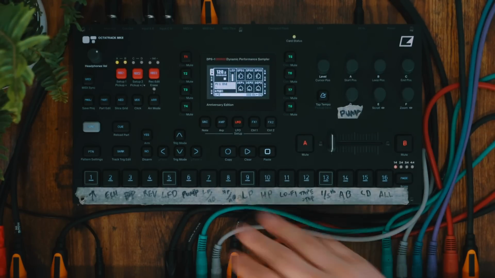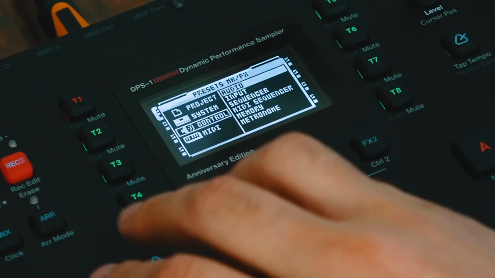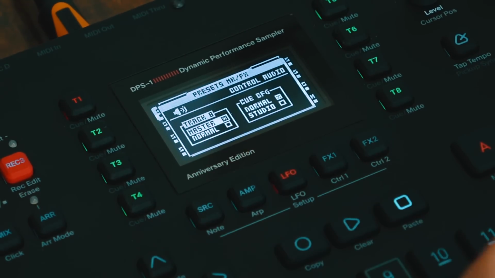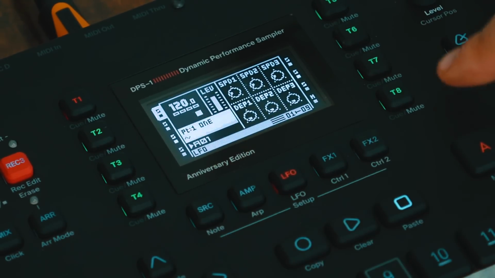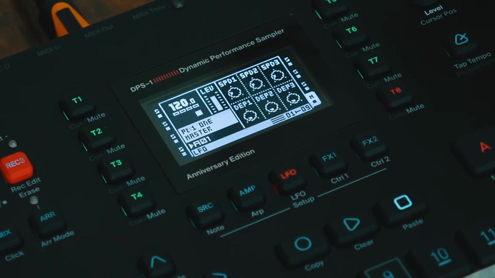So let's grab our master track first. Let's go into our project and go down to Control, Audio, and select Master. And now our track 8 is a master track. So I'm going to go to that track and I'm going to turn the level up to 127 because I don't want any attenuated volumes. So what we hear is the actual volume of the incoming audio and/or the processed audio on the Octatrack.